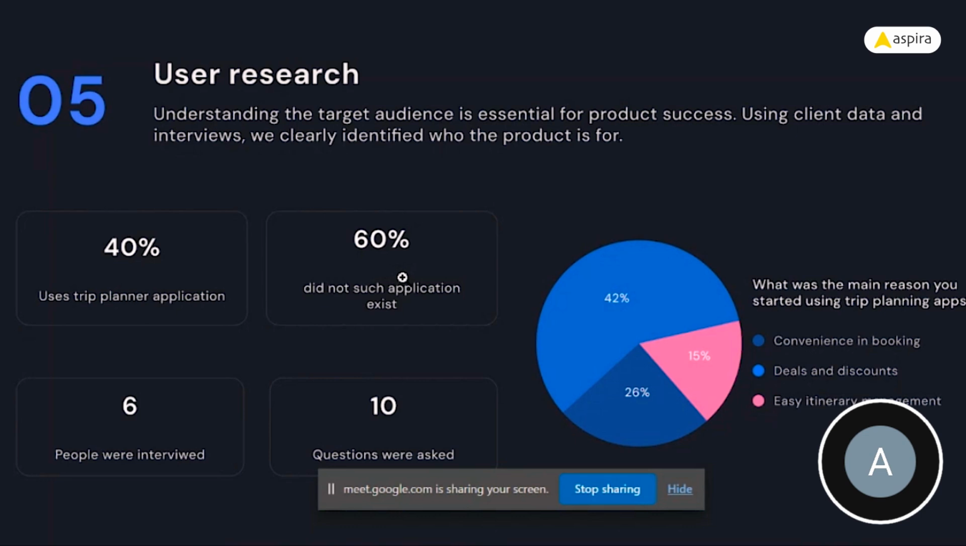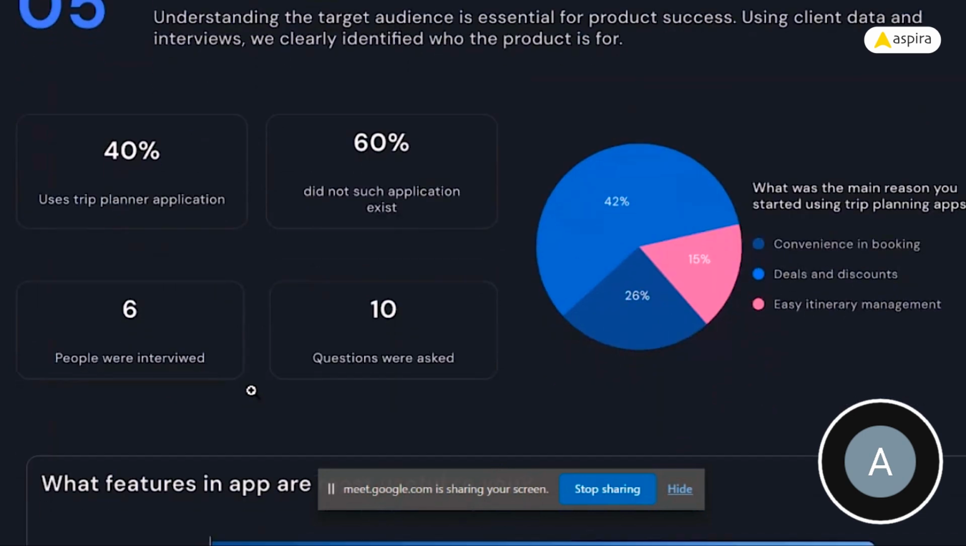And then after having this data, I wanted to know more about users personally. So I conducted interviews. I interviewed 6 people and 10 questions were asked. In that, 42% of people wanted this application for deals and discounts, 26% for convenience in booking, and 50% only for easy itinerary management. So this is the data I collected.